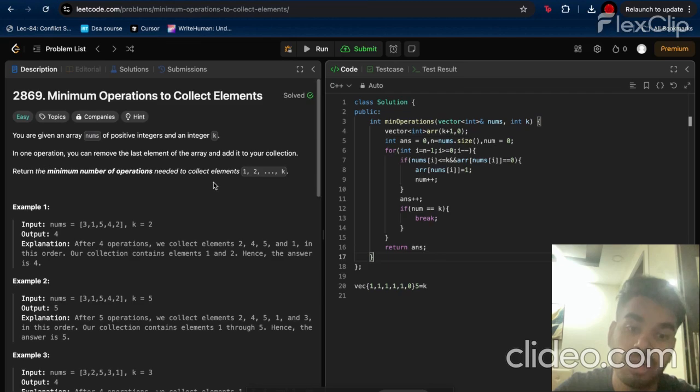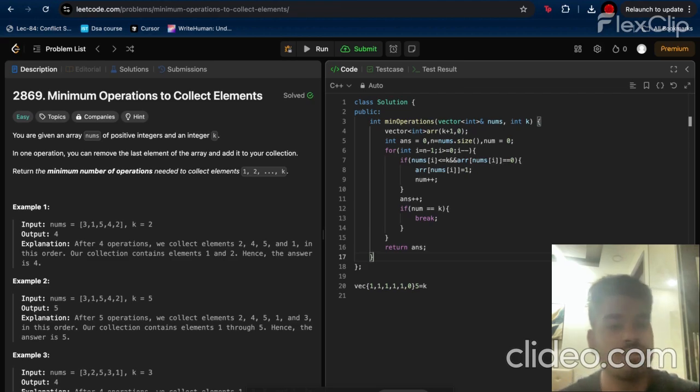All right. So when it becomes 5 and that is equal to k, just break the loop and come out and return the answer. That is 5. All right. So this is the question. It is an easy question. It just helps us to know how to traverse or keep track of elements.